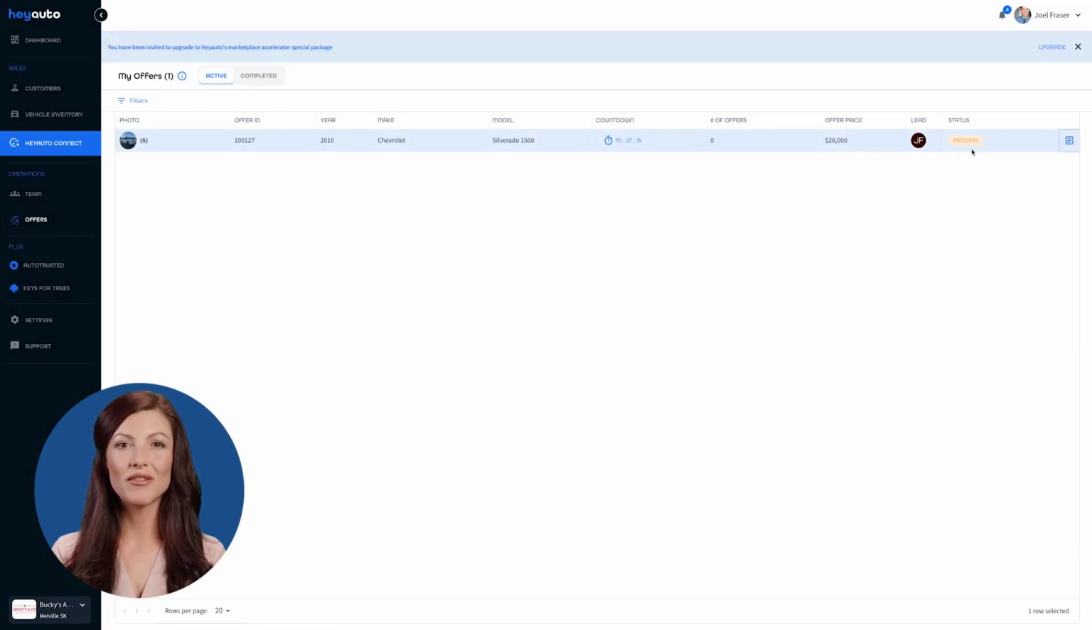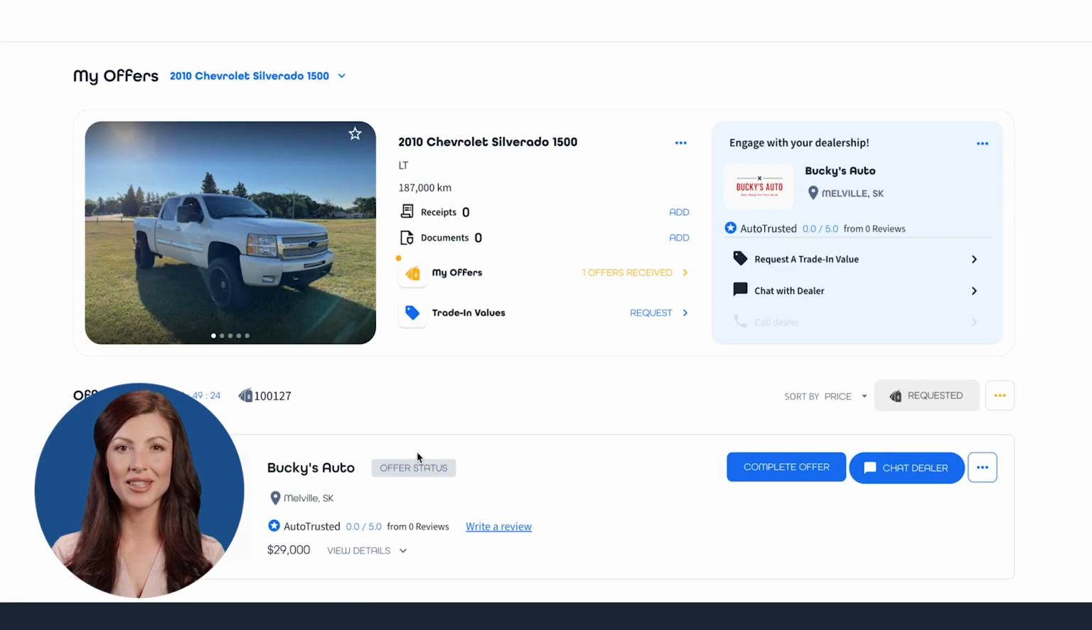The seller will be notified of your offer. Notice that your status will now be changed to pending. The seller is then given a choice to either accept or deny your offer. Should they deny your offer, you will be unable to make another bid on the car.